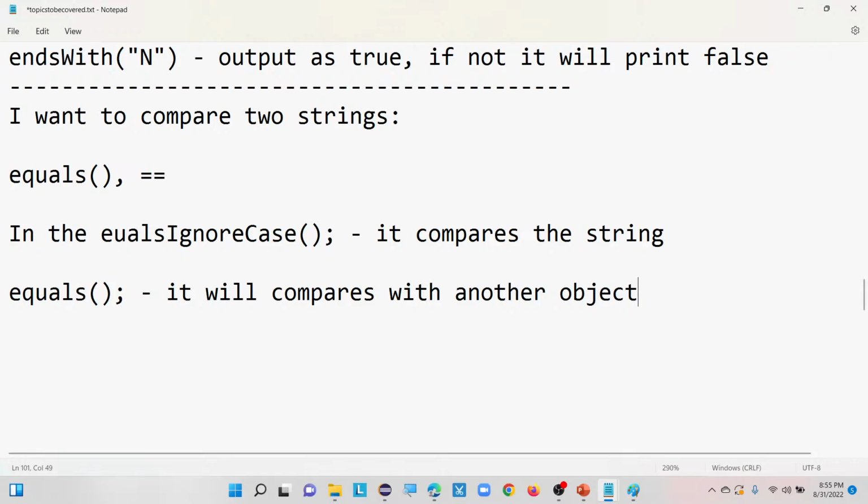With the help of equalsIgnoreCase, it will compare the given two strings. At the same time, if we are using the equals method, it will compare with the other object. Here the equals method will consider the case, but if we are using equalsIgnoreCase, it won't consider the case.